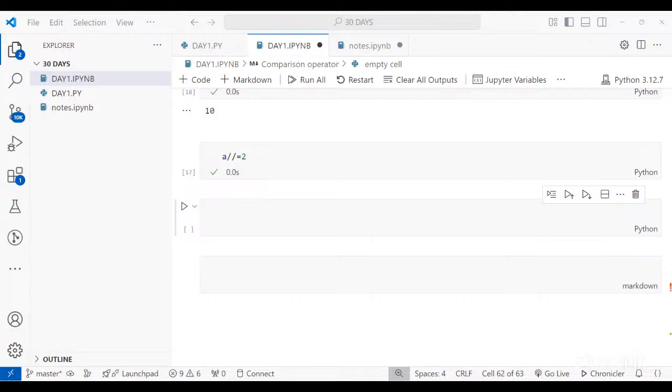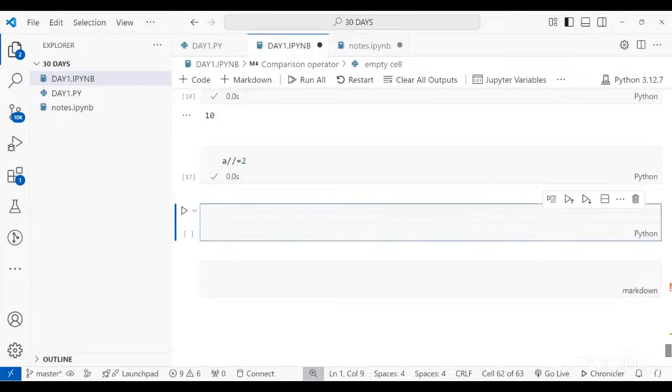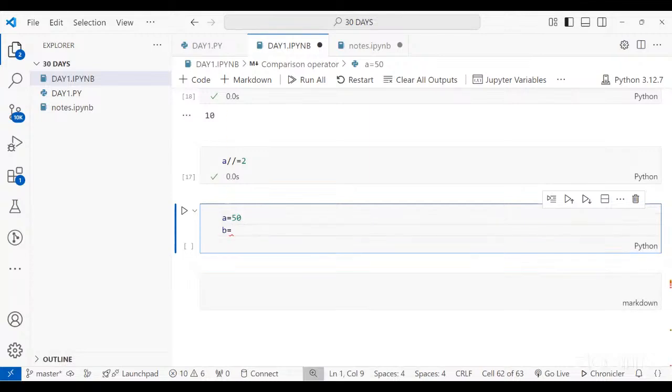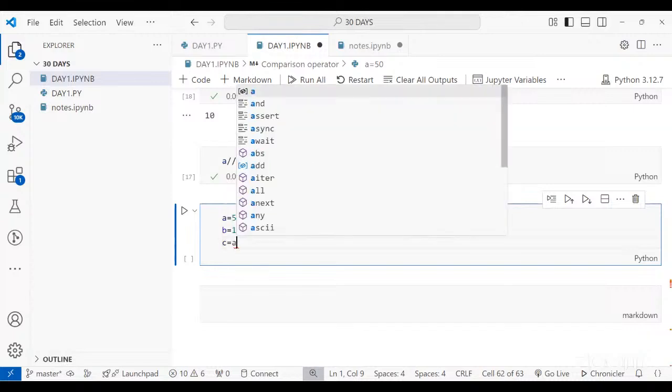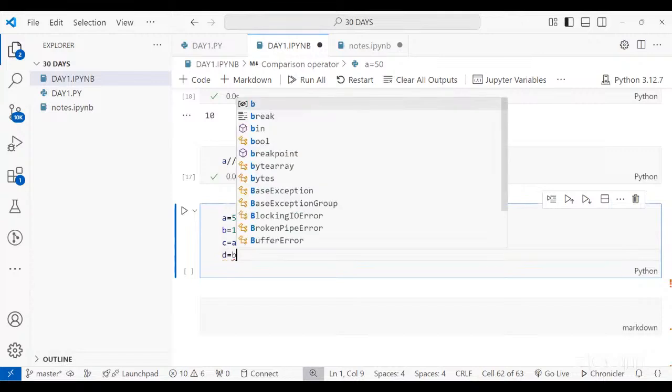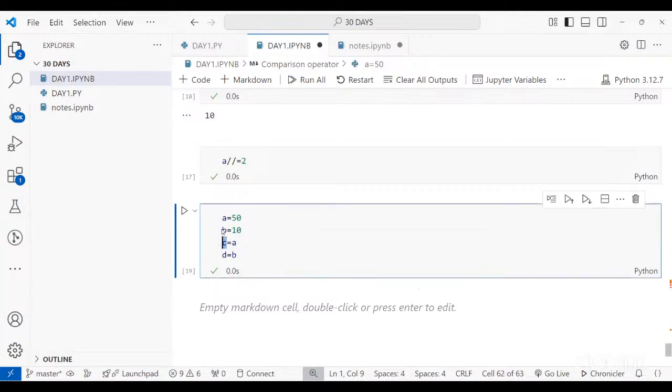Let's take an example. I'm writing three variables we already have, right? A, B, and C. So let's say A is equal to, I'm just redefining it, 50. B is equal to 10. Let's say C is equal to A and D is equal to B. I have created 4 variables. Now, this time my variable C has the same value, which is 50. My variable D has the same value, which is 10. Now I'm going to check whether they are identical or not.